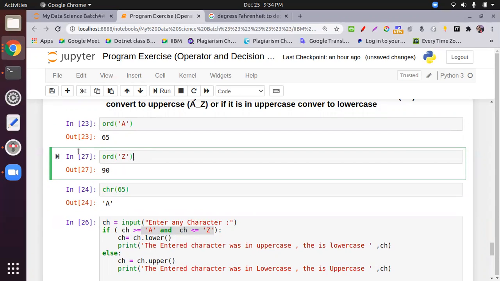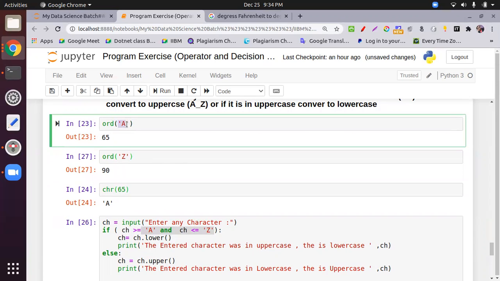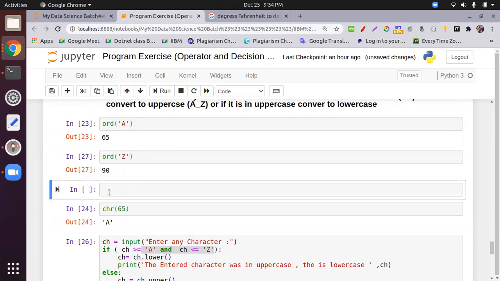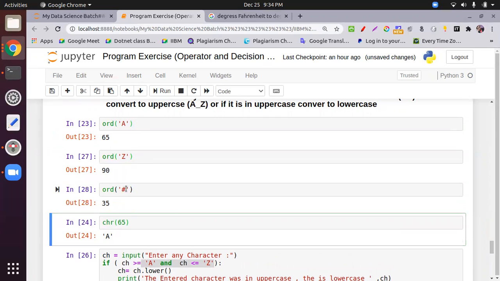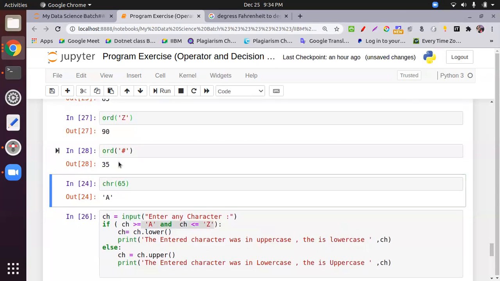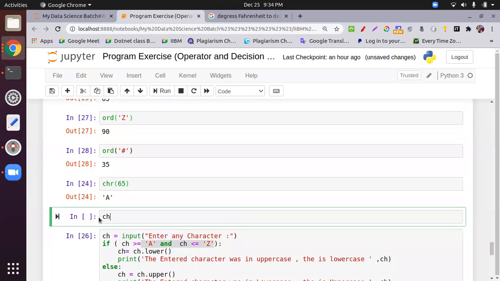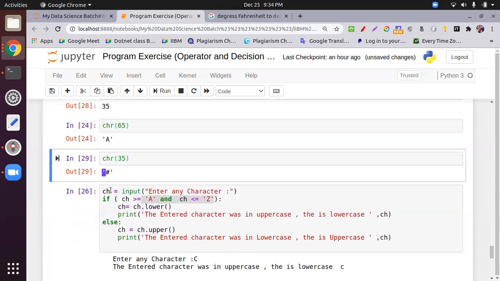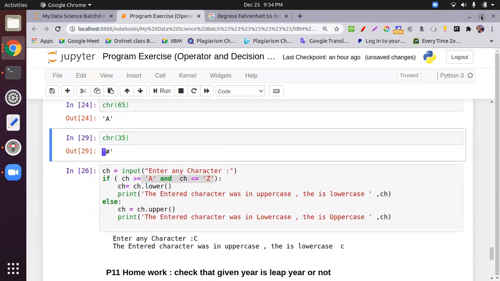You take the character, you can take any input from the keyboard, and you can convert it. I mean, if you want to check what is the value of hash, let me check. Every character on the keyboard, if you see the ASCII table, will give you its ASCII value, and vice versa. You can convert this using the chr function. If you put chr of 35, it gives you hash. I hope the query is solved. Yes, thank you so much.